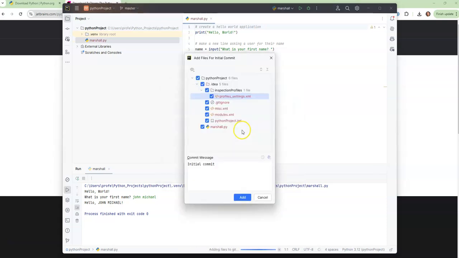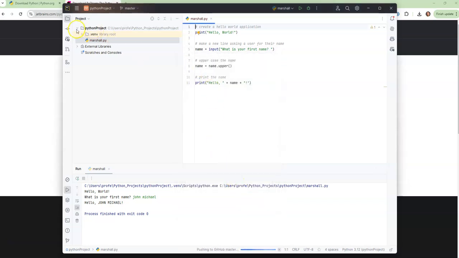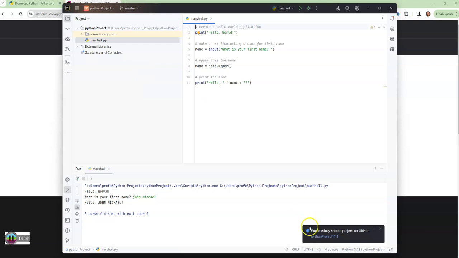Okay. And it says, what do you want to do? Do you want to put this all out there? And personally, the first time, I don't really care. The one that I really want to do is I really want to make sure this one gets pushed out there. So it looks like it's all going to be add, and if I click, it says successful, shared the project on project 1111.